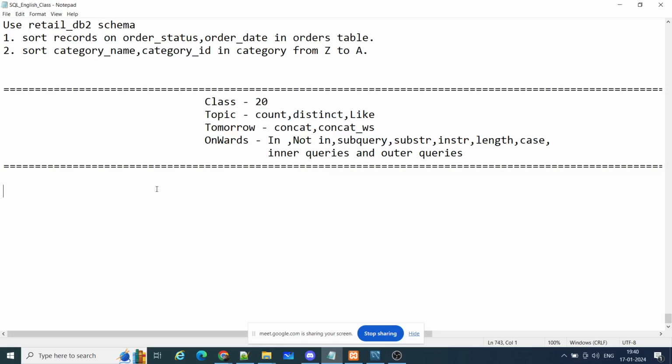Count is basically used to count the total number of rows based on conditions, whatever it is. Okay, so once you apply count, the output you will get is the number of rows.